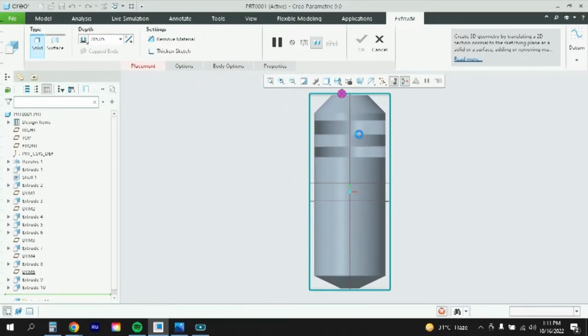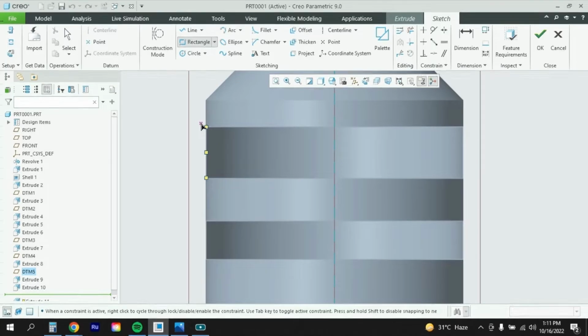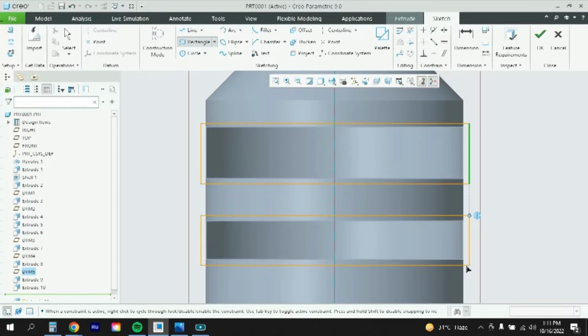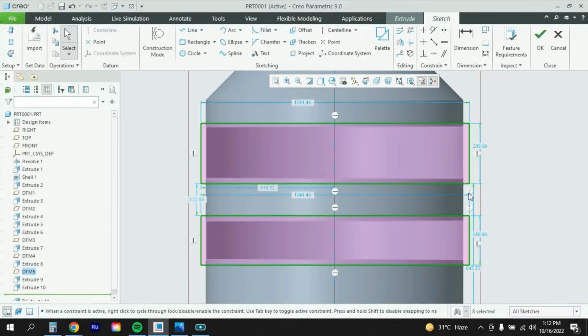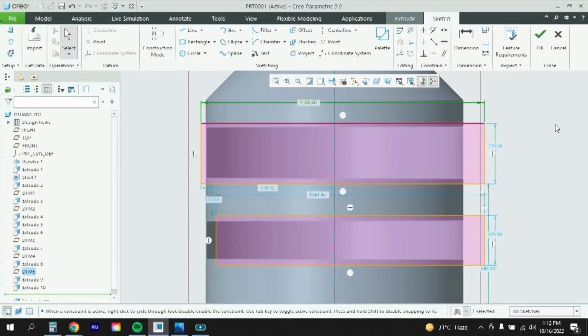Okay. So here I will make flange type geometry like this and like this. So 50 millimeters on each side. So this was 1000, so I'll say 1100. And this was 200, so I'll say 300.